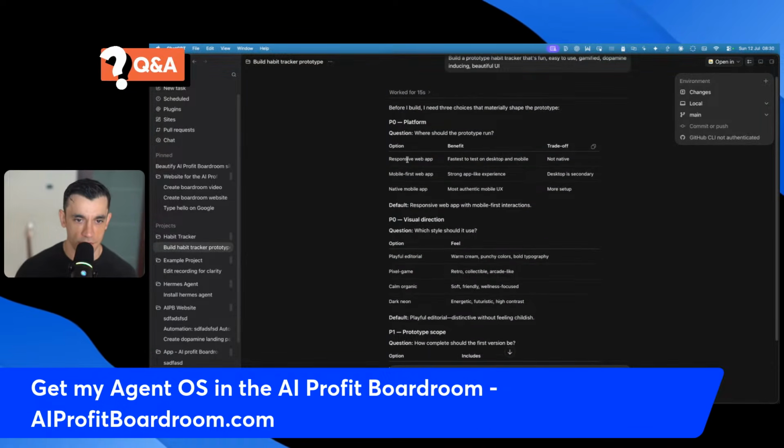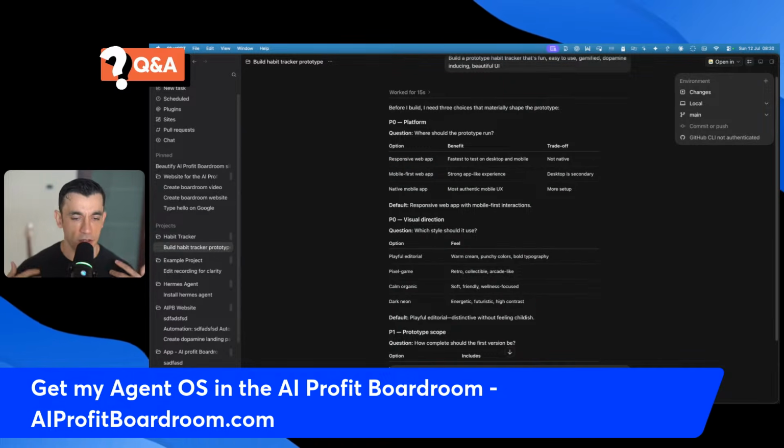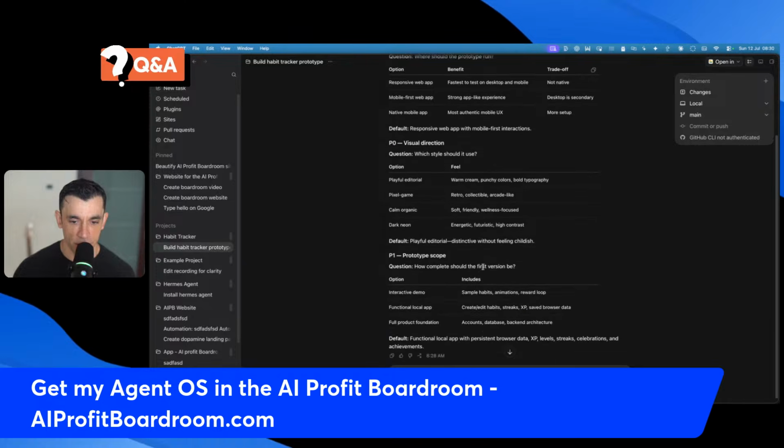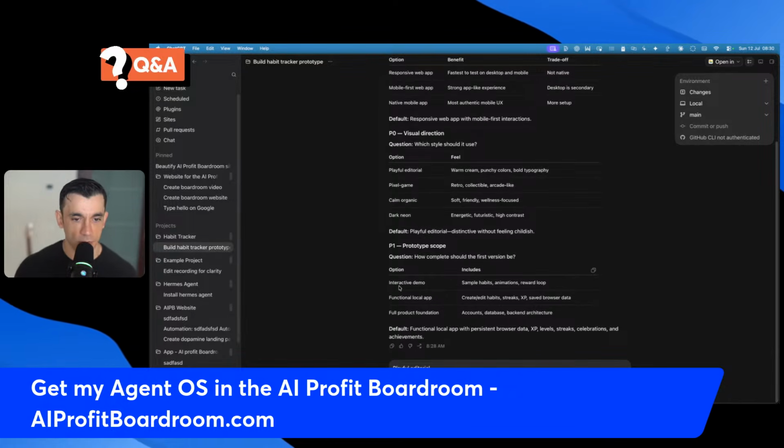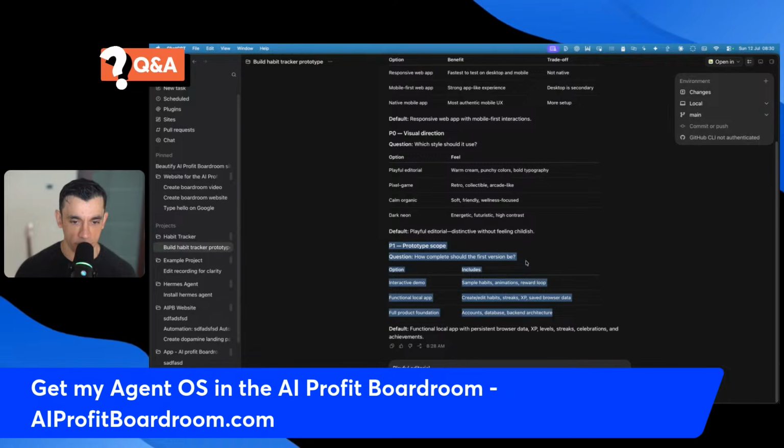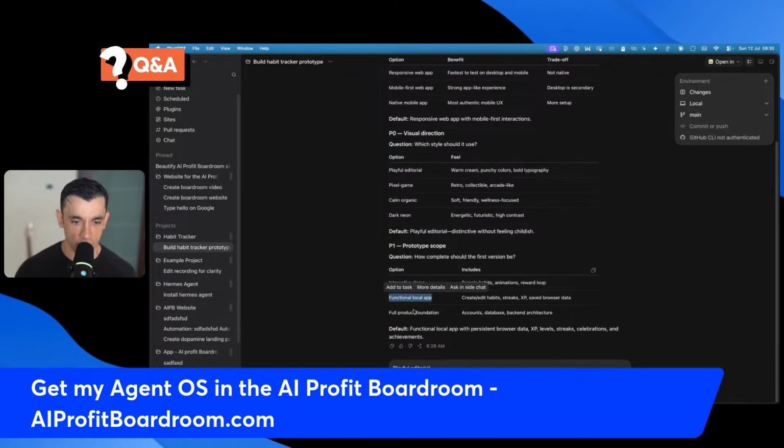Then we can go over here and we can say, okay, I want a responsive web app. And again, if you're building like a mobile app, then you could do that later by selecting native mobile app. And also all these things can be edited later. From here, we can switch between what type of prototype we want to build. So do we want an interactive demo? Do we want a functional local app? Do we want a full product foundation?